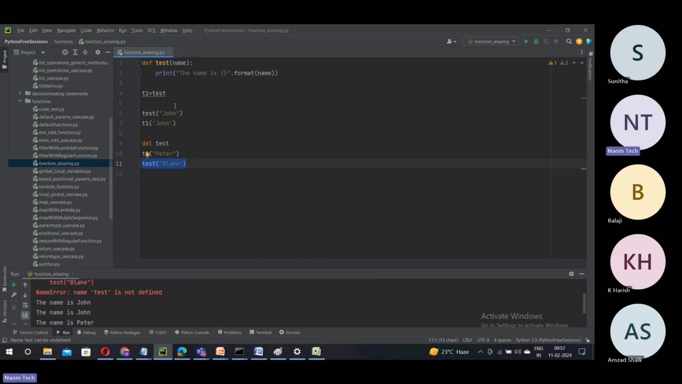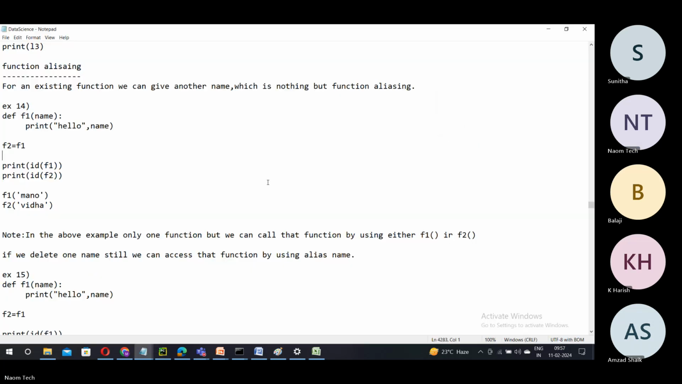So that's the quick idea. And we have observed all the pros and cons about this function aliasing. It is a very simple and easy topic to understand. Hope this is clear for all of you, friends. Right? Can you please confirm that you are clear on this? Right, next one.